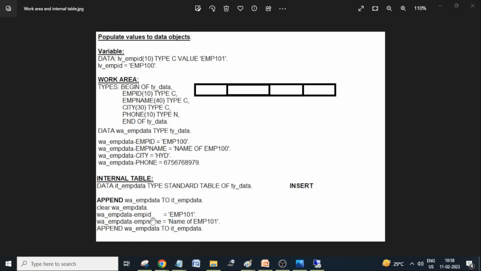To add records to the internal table, we have two options. One is the append statement, the other one is the insert statement. What is the difference? Append will add at the end of the table, right? But insert adds at the beginning, or you can also insert at a specific position by using the insert statement, right? Yes. Let's create a program. How can we define these work areas and internal tables, and how to add records to the internal table?